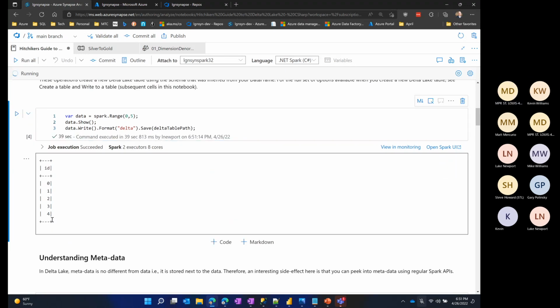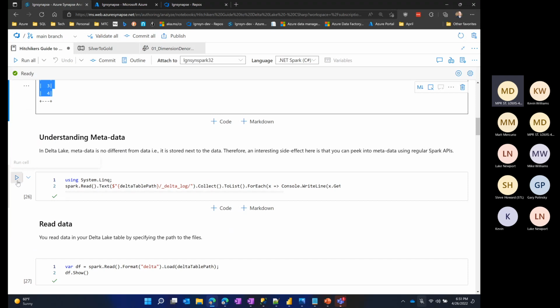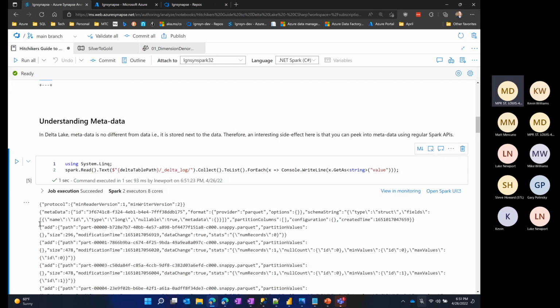Okay, cool. Typically doesn't take long. So anyway, you can see I wrote 5 rows. Right? Next, what we want to do is just give me some information about this Delta log.